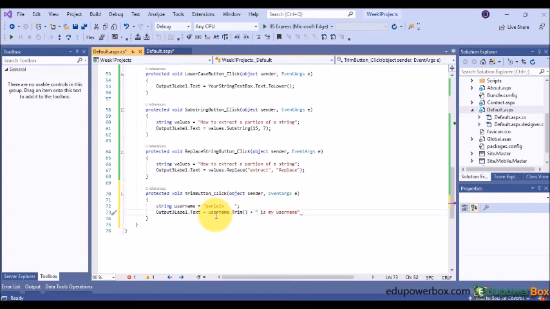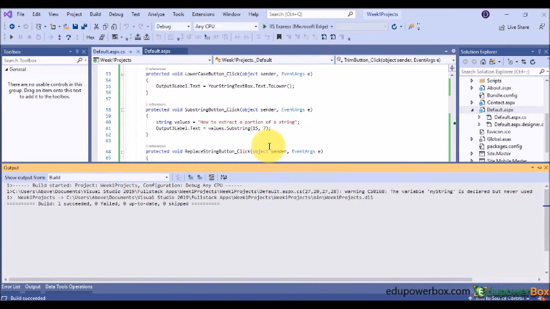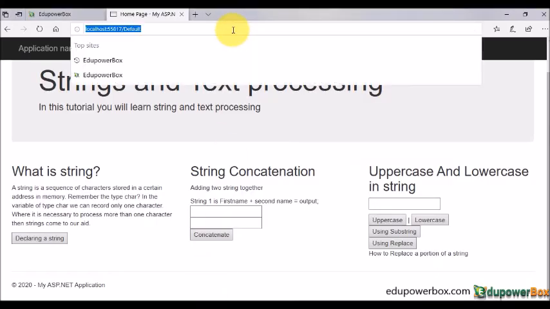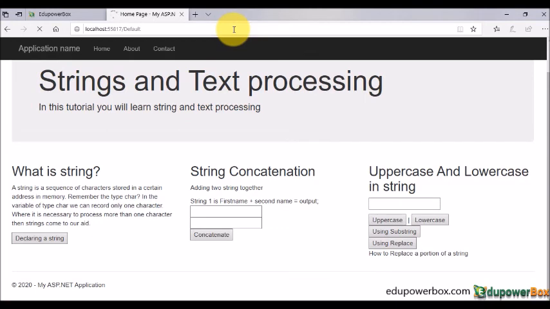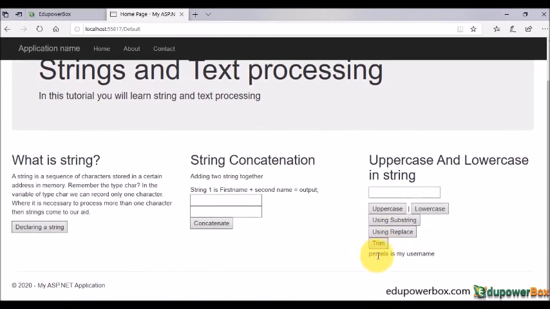Now what I want to do is I don't want to use trim now. I just want to concatenate it this way so that you see the effect of trim. It's very useful when you're dealing with username. I'm going to build this now and go to the browser. I'll click trim. This is my username. Right, it's supposed to be.